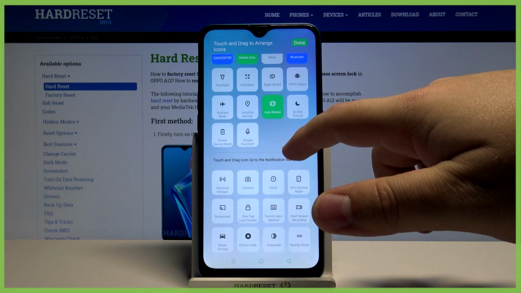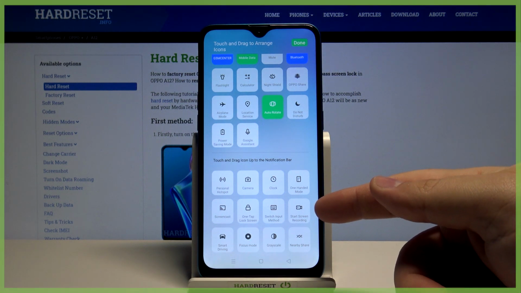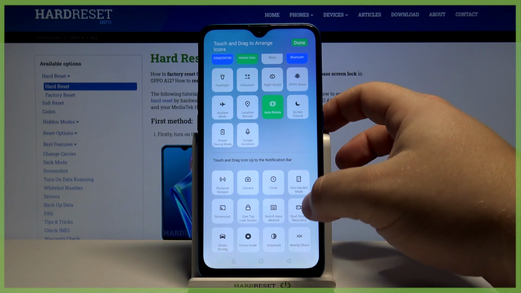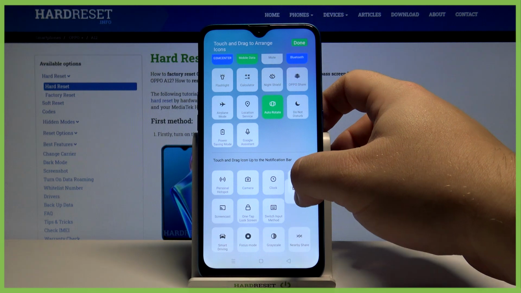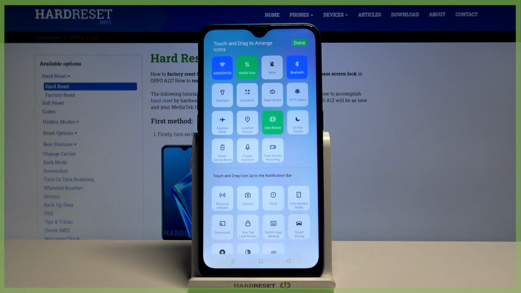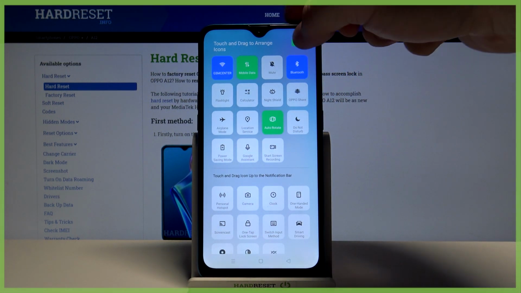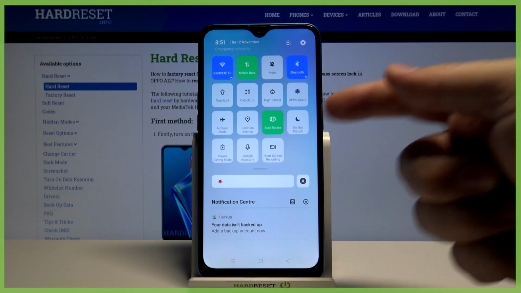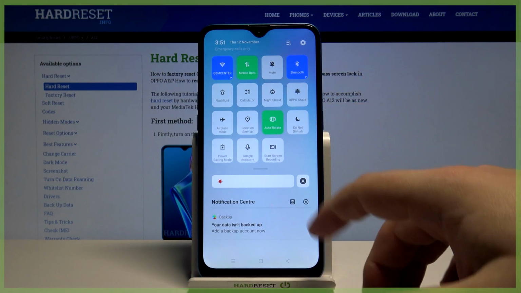Now scroll down and find Start Recording icon. Press and hold on it, like this, and then drag it to the list above. Then tap Done. And now we can tap on Start Recording icon right here in the quick panel.